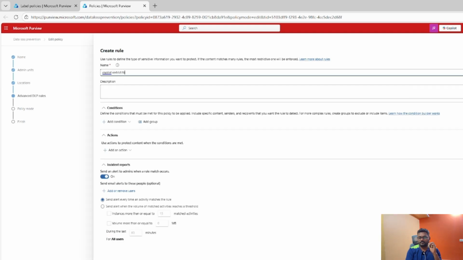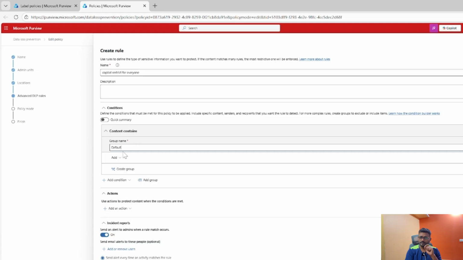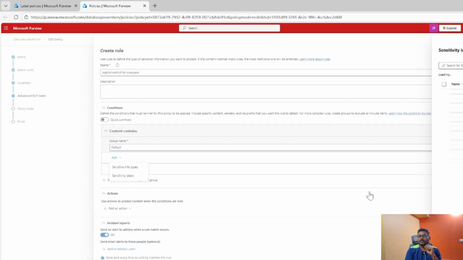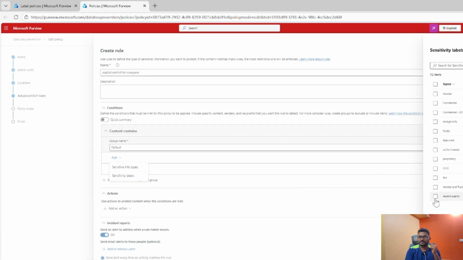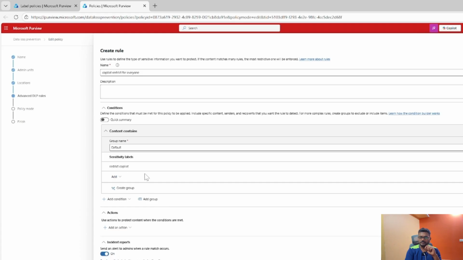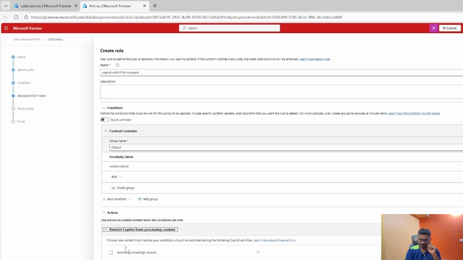So here we go. We have got our restrict Copilot sensitivity label, which is created to exclude the Copilot. Our objective is to exclude the Copilot search or the Copilot indexing. So whoever applies this label, here you see the option. Once you select it, you then go to the condition. Once the condition is completed, then you go to the action.